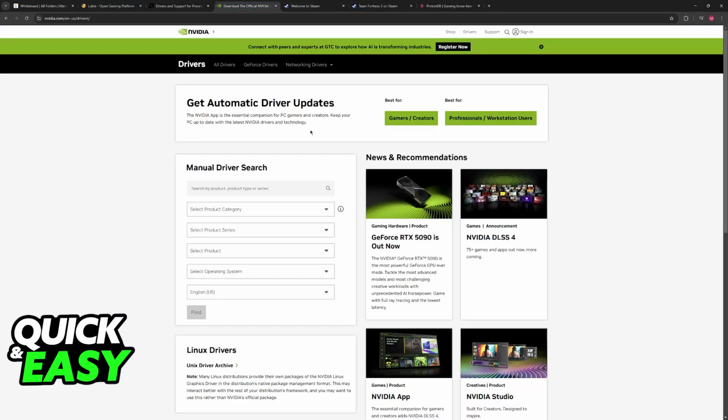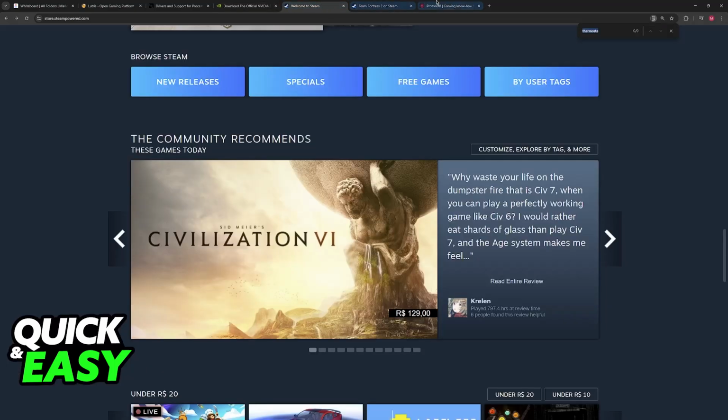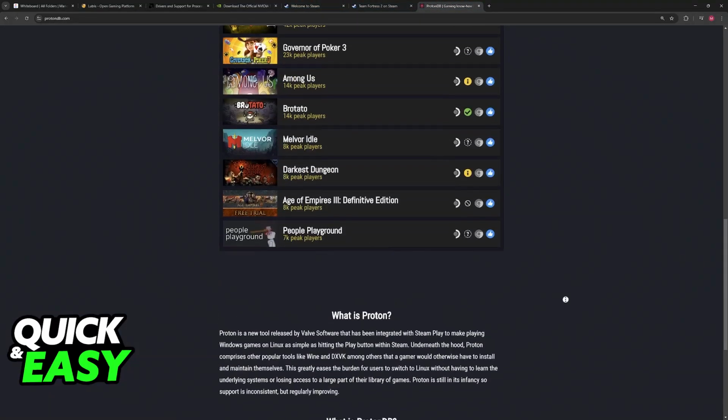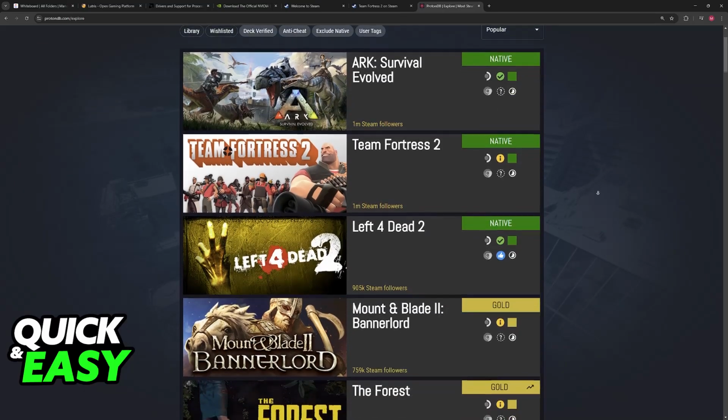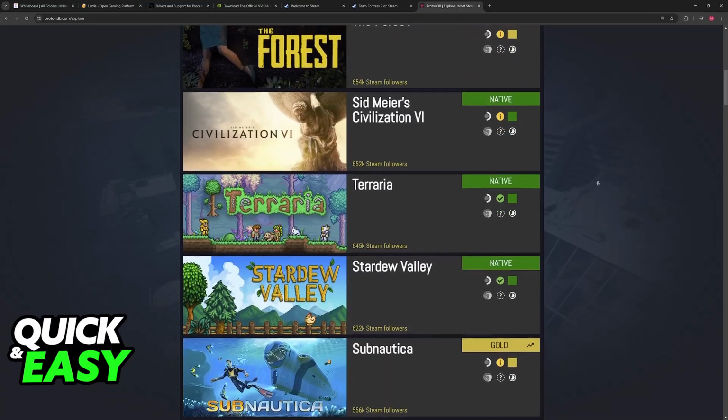It's important to always keep your GPU drivers up to date as well because this can solve issues related to games not working properly when you run them on Linux. I hope I was able to help you on how to play Steam games on Linux.